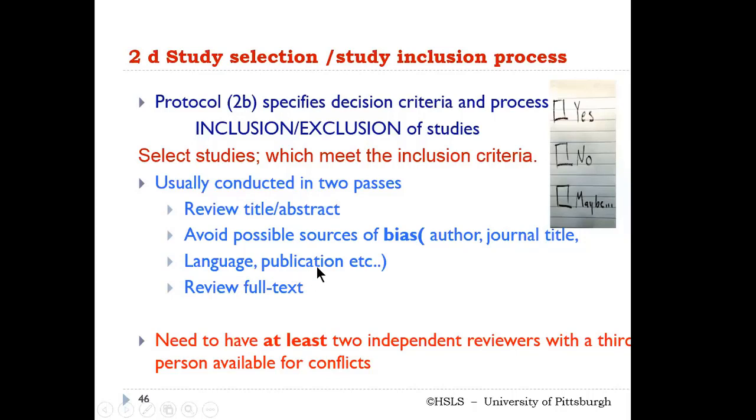Okay, and the next pass is the full text. If you cannot decide by looking at the title and abstract, then you need to get the full text and go through it and decide. Then the most important thing is that this process has to be done by at least 2 independent reviewers. Each article has to be checked by 2 reviewers, but independently. They do it independently, and when they finish, they compare their decisions.